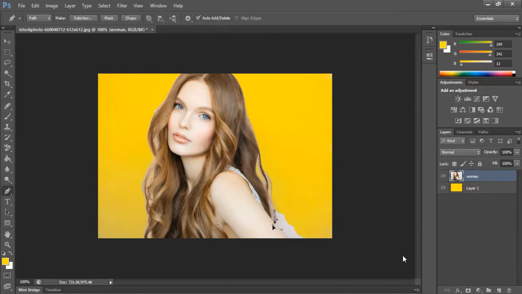Okay, just Alt plus left click, and in here click, and it's closed. Click Control plus Enter and it's selected. In this area, select and go to the eraser tool and just erase this one.